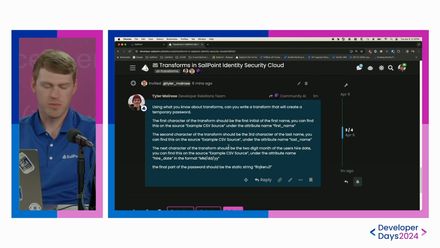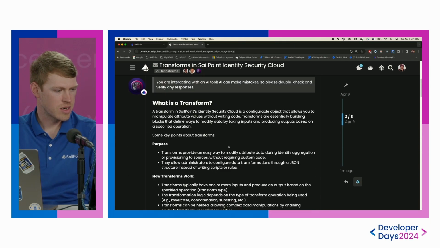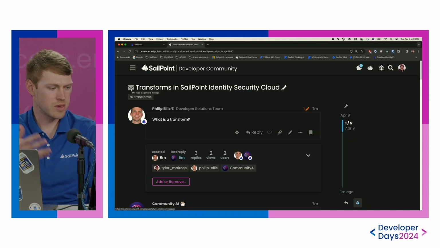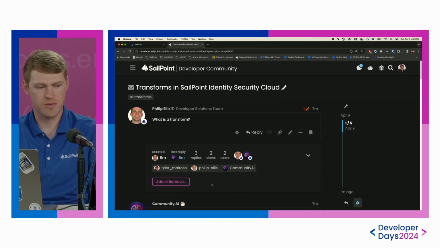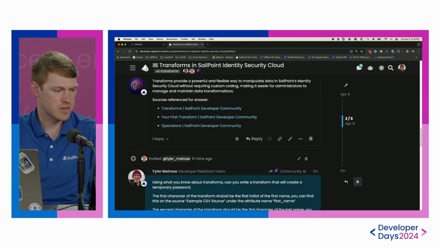I'm not sure if Phil mentioned this, but it did respond. These messages are in a private message. So originally, when you ask the question, you're the only one that'll see it. If you want help from your colleagues, like Phil mentioned, brought me into the conversation, you can do that with the add or remove right there. Maybe you need help writing the transform, maybe you just want somebody to look at it, or just keep asking questions back to the AI.